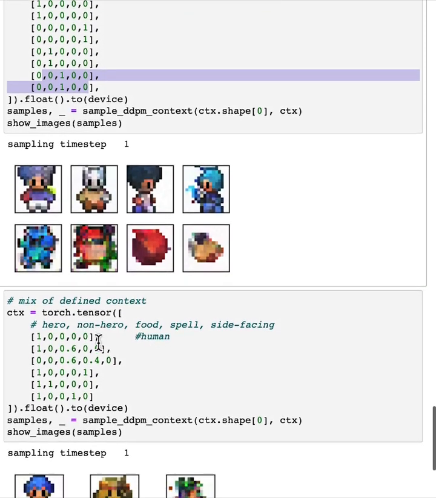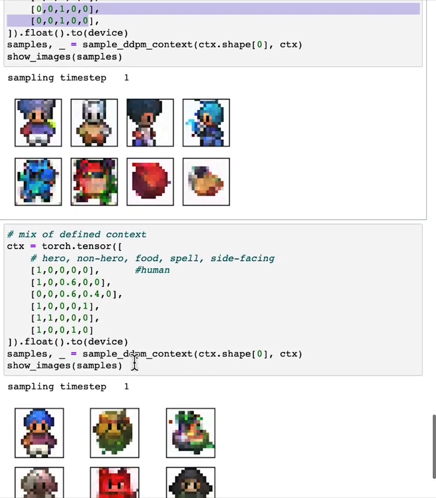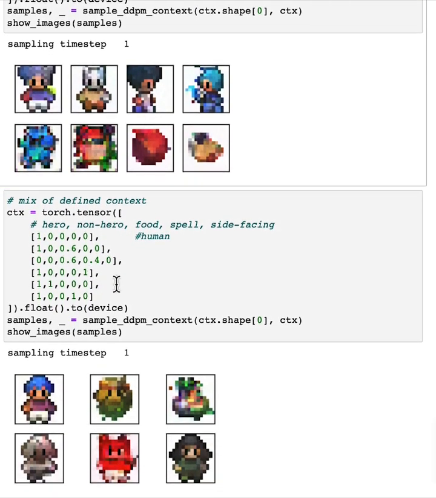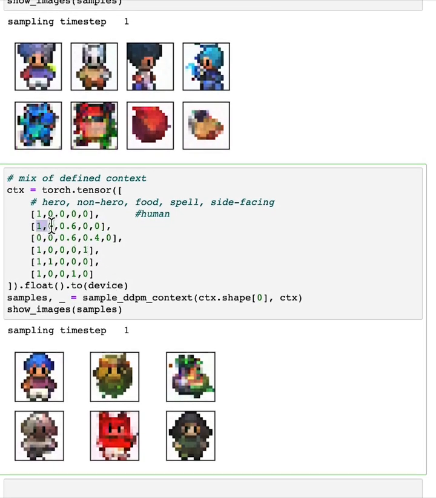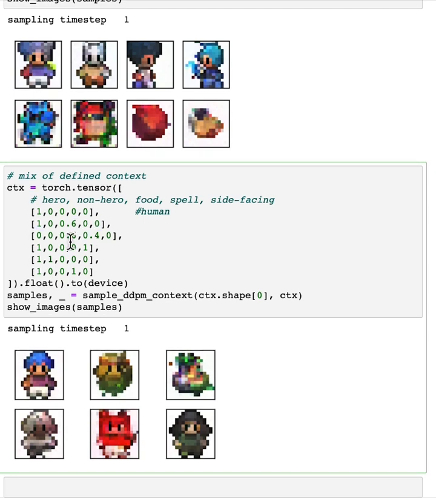And now, getting into the avocado armchair vibe, we can actually mix and match these a bit. So while we trained it on one hot encoded vectors, we can also provide it with these float numbers between 0 and 1 to get a mix of things. So here for the second one, it is a hero and partially food. And so now it looks like a potato man. The third one's also a little bit quirky. It is part food and part spell, so it kind of looks like this potion.